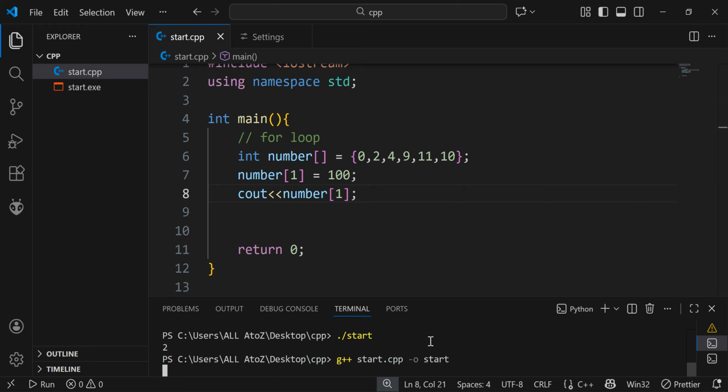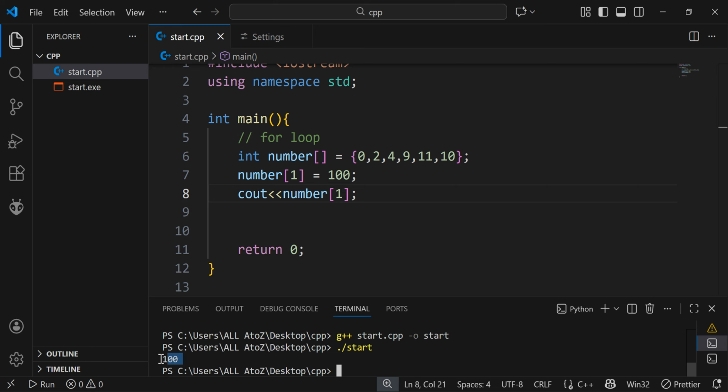Let us try to compile. After compiling, let us try to save. After we run our program, as you can see, we now have 100 at index 1. Okay, so let us see how we can take array input from the user.